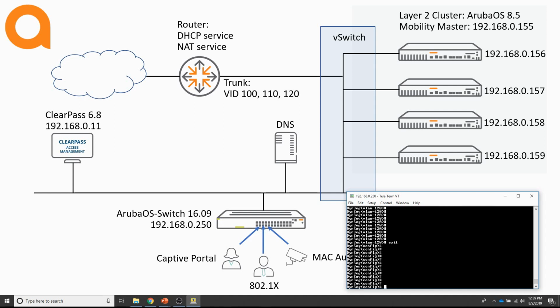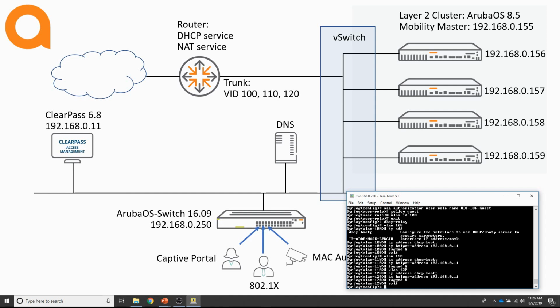Another thing that I need to do is enable the user role functionality. And that's the AAA authorization user role enable command. And then finally for the switches, I have to configure port security.